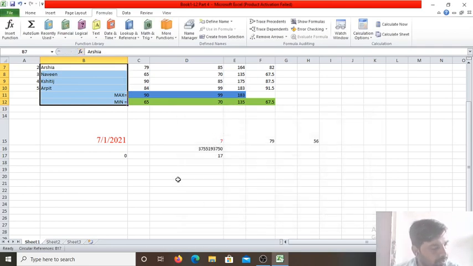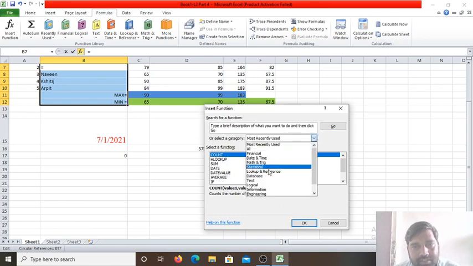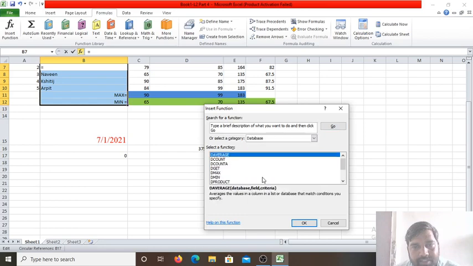Okay. So now in the or select a category list box, you will find a category list box there. This is the category list box. In it, you can select the category of the function, like math and trigonometry. So this is the category of the function. You can select which function you want to use. Database function: you can write database here, and the database functions you will find.